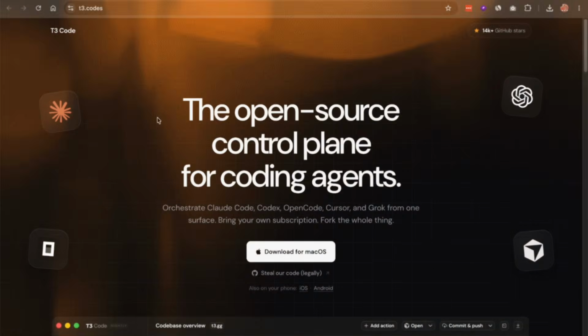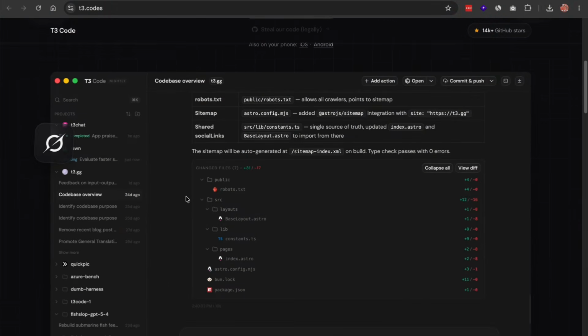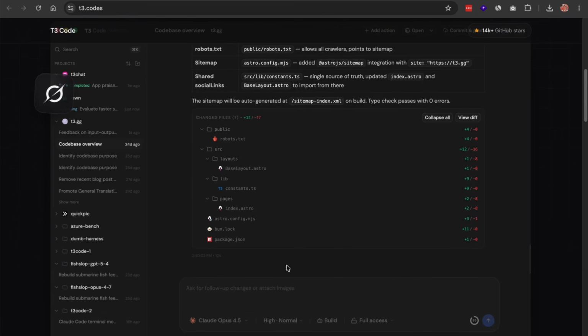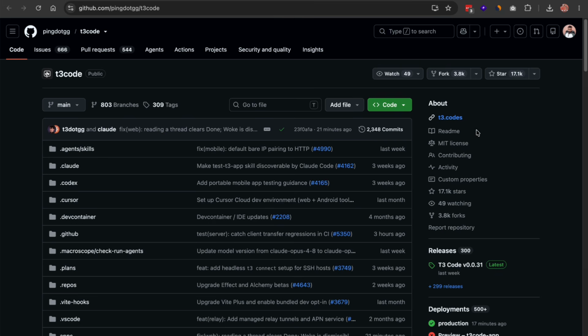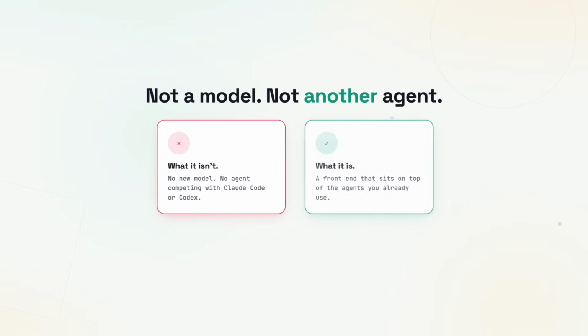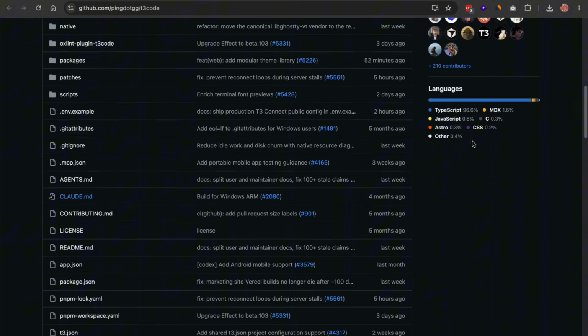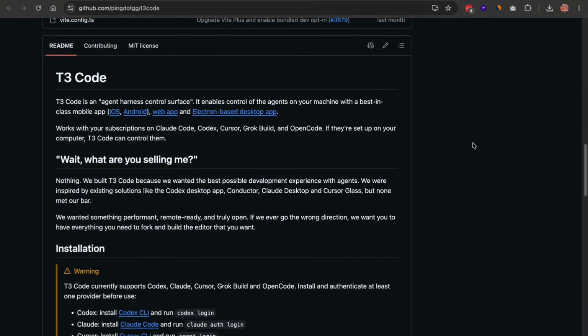T3 Code is an open-source control layer for AI coding agents, and it's been picking up a lot of attention lately. What it actually does is pretty simple once you strip away the noise around it. It's not a new AI model. It's not another coding agent competing with Claude or GPT. It's a front end, a control layer, that sits on top of the coding agents you already use.